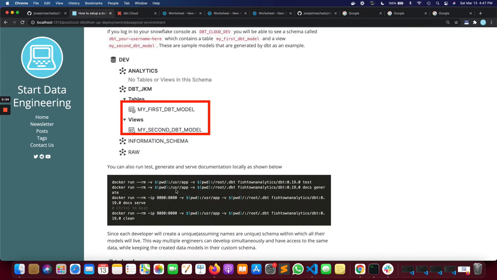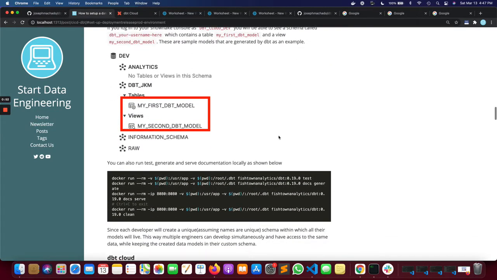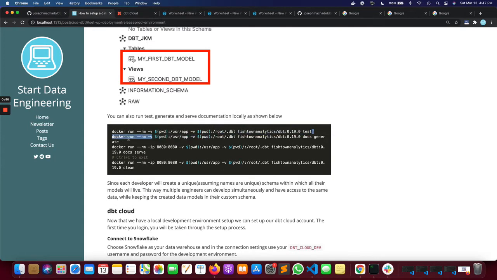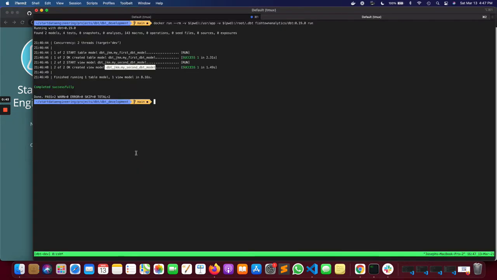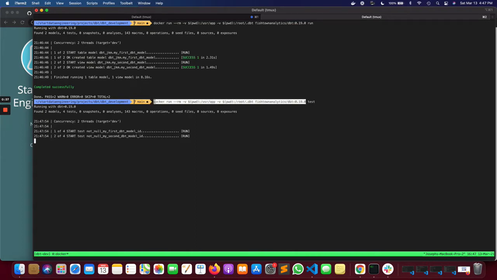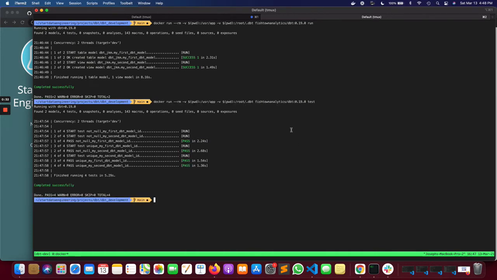That's what's shown here. And because this is a Docker container, you can run other commands like testing, generating documents, and serving documents as a web server, etc. So any dbt command you can think of, you can run here. You could basically replace this with dbt, and whatever commands are possible, they could be run from here. So we run a test, and it runs through some basic tests, which all pass.